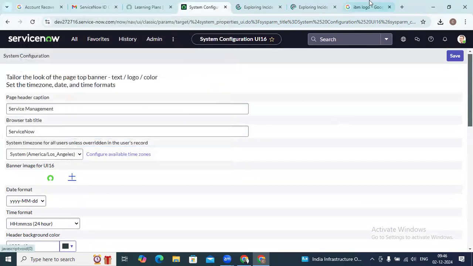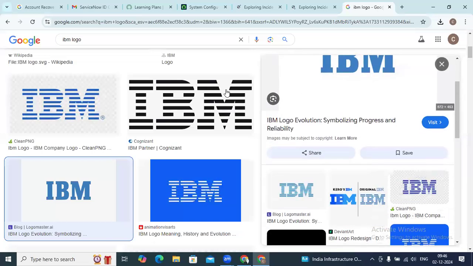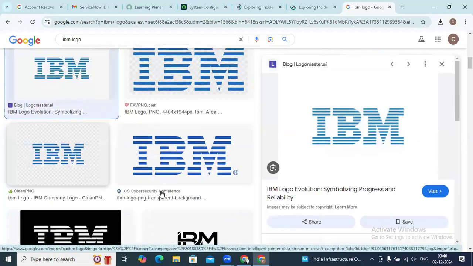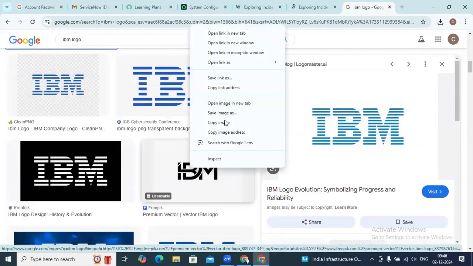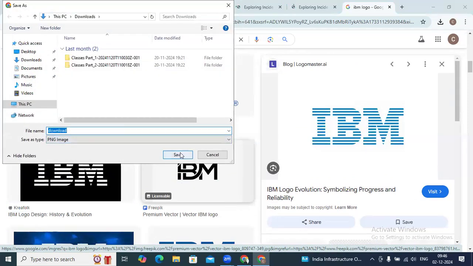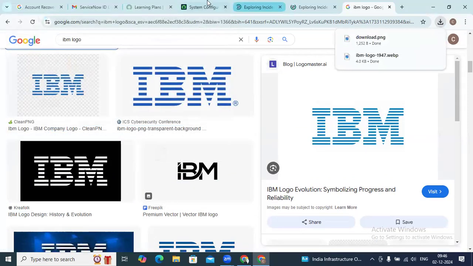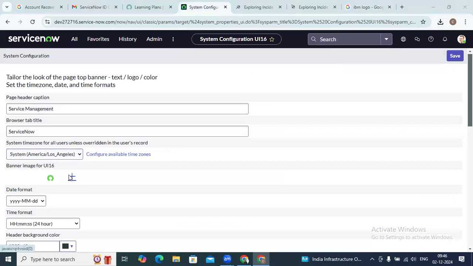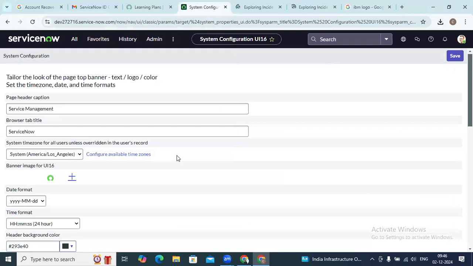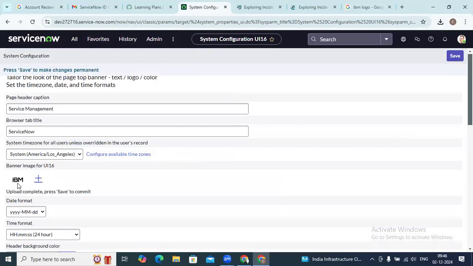I want to download it in a JPEG format. Okay, let me try this one. PNG, okay, PNG is also okay. Now, okay. Yeah, see, now the logo got changed. Please update complete. Please save and commit.